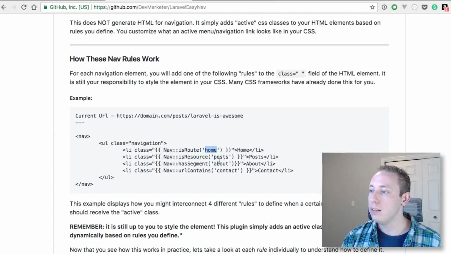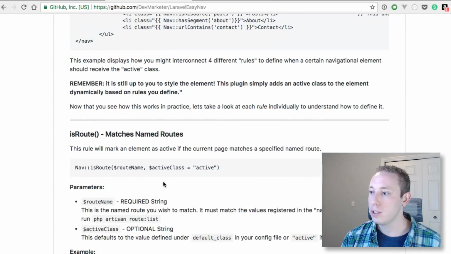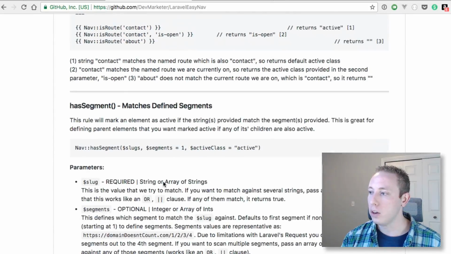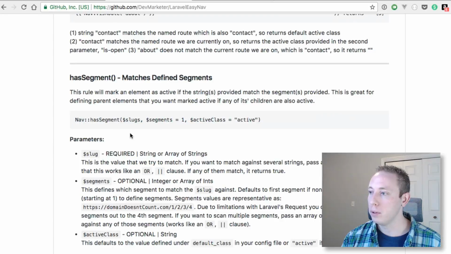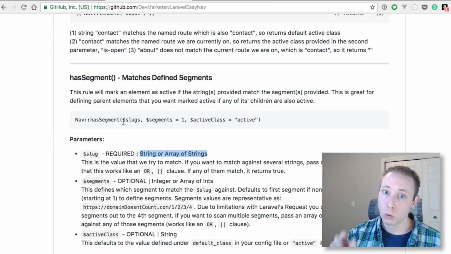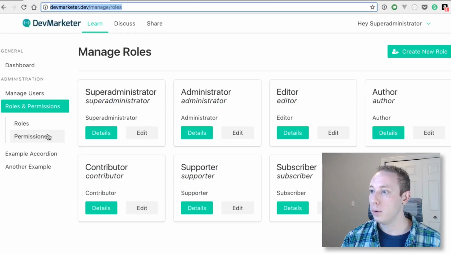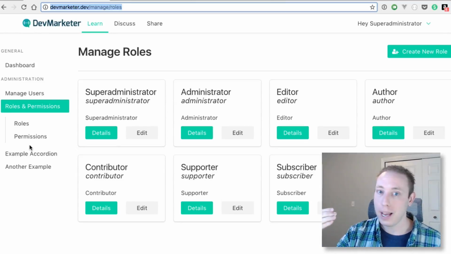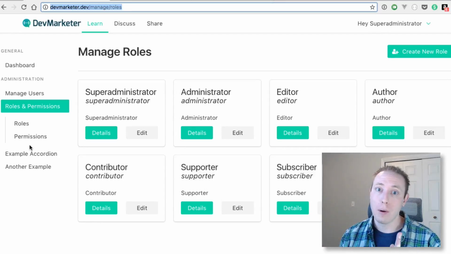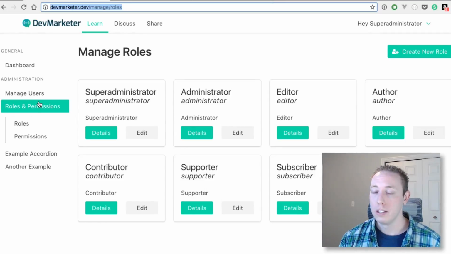The other thing is all of these, you can actually put arrays. So if you want to dictate multiple things, you can do that. You'll see us put that to work here. But any of these can also work in an array. For example, for has segment, we can use a string or an array. So you could say if it has the segment roles or the segment, what's the other one we have? Permissions. So we could highlight this one if it has roles or permissions, right? So either one, then go ahead and highlight it. All right, so you can do an array of however many items you want as well. So it becomes pretty powerful.